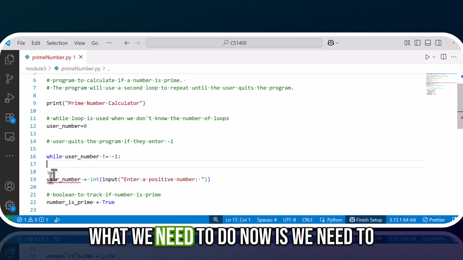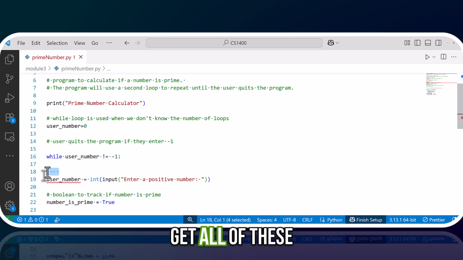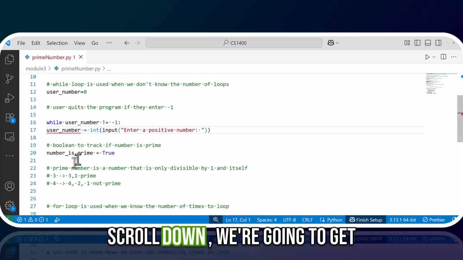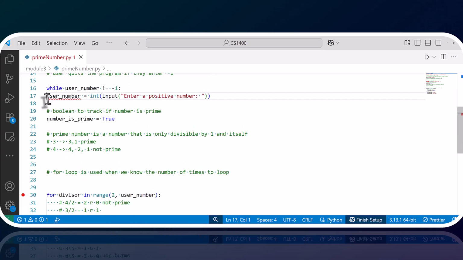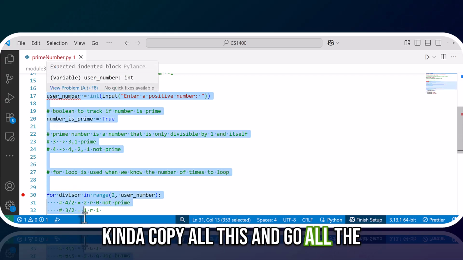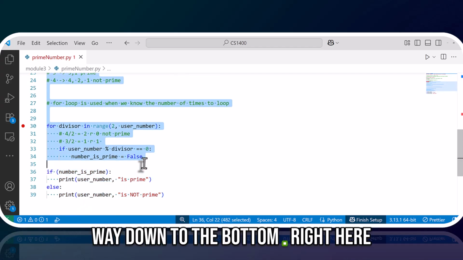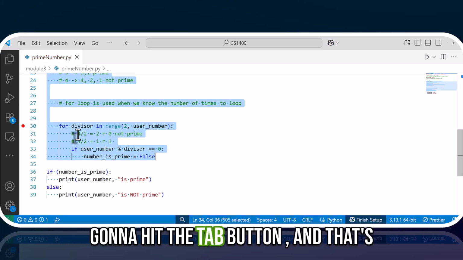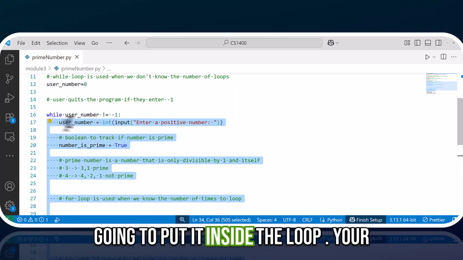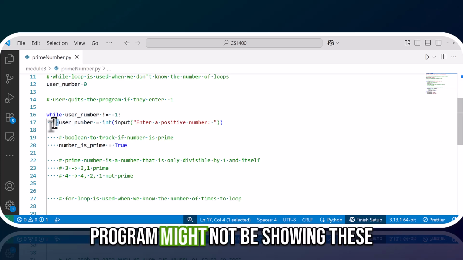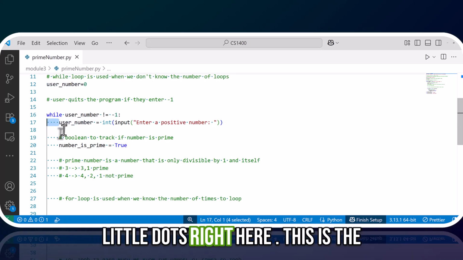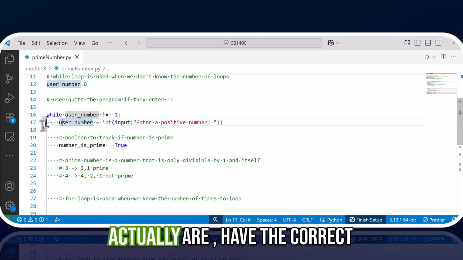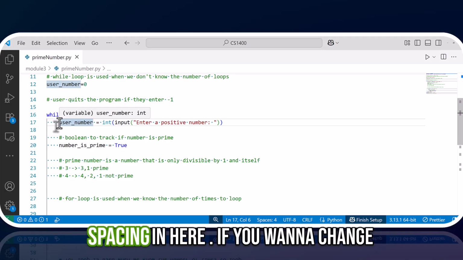Okay, so what we need to do now is we need to get all of these inside of the while loop. So if I scroll down, we're going to copy all this and go all the way down to the bottom. Right here is where we want to loop that. So I've highlighted it all and I'm going to hit the tab button and that's going to put it inside the loop. Your program might not be showing these little dots right here. This is the white spaces. This is really helpful in Python to make sure that you actually have the correct spacing in here.